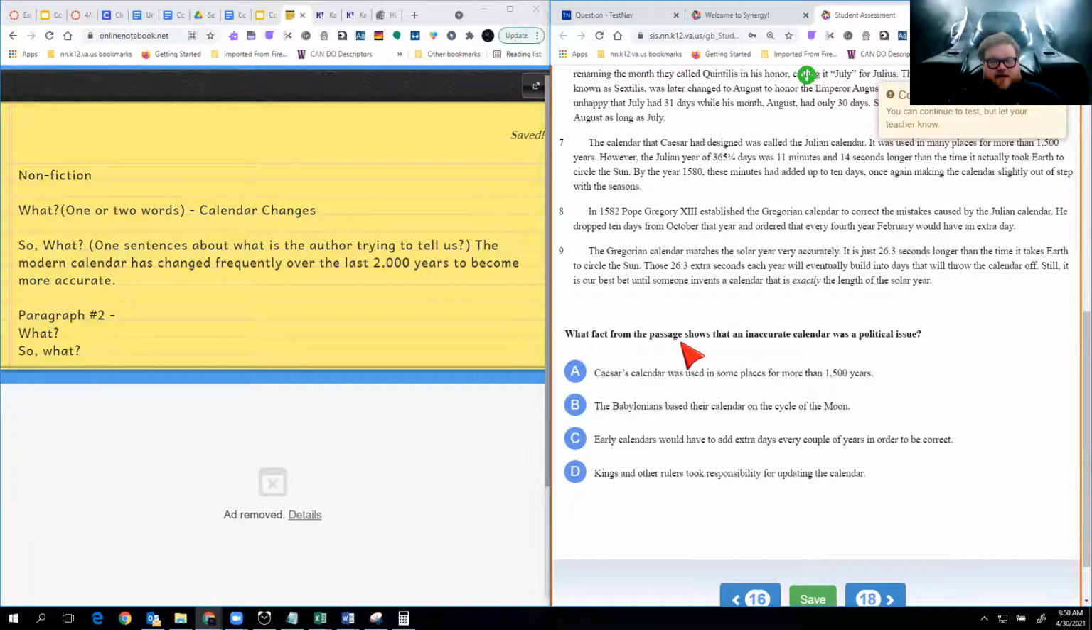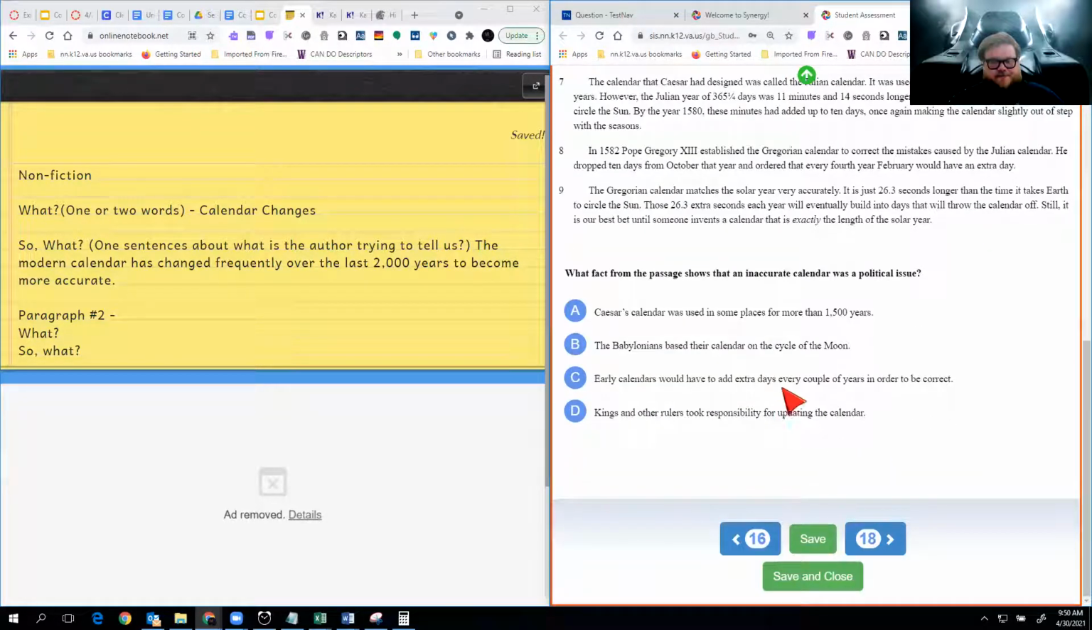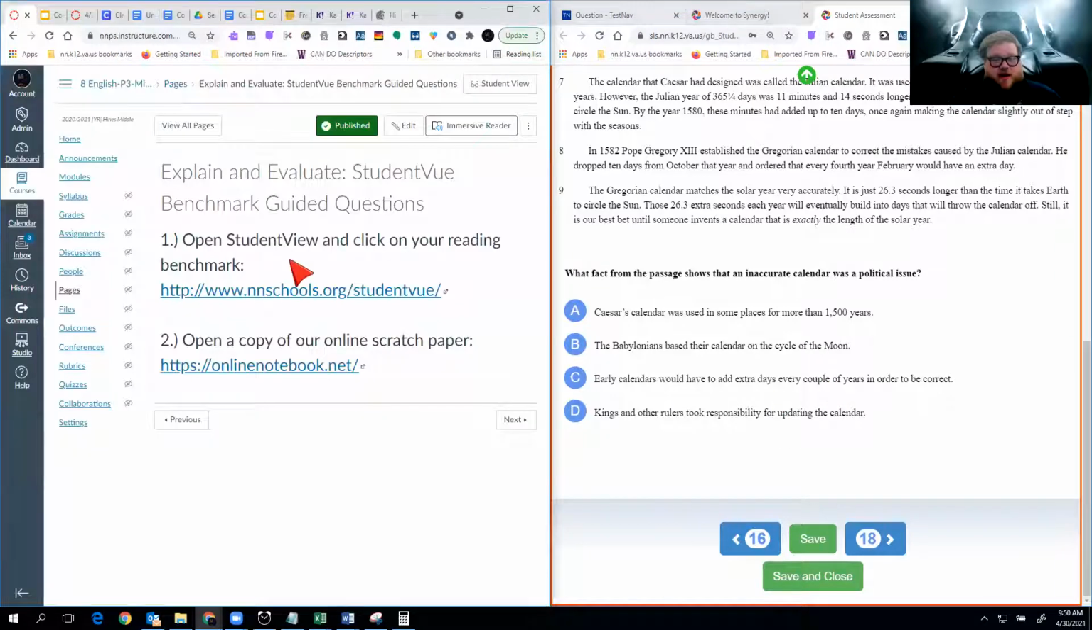What fact from the passage shows that an inaccurate calendar was a political issue? All right, mark your answer. Once you've done that, remember to click Save and Close. And then let's go back to our modules. This is how you're going to wrap up today.